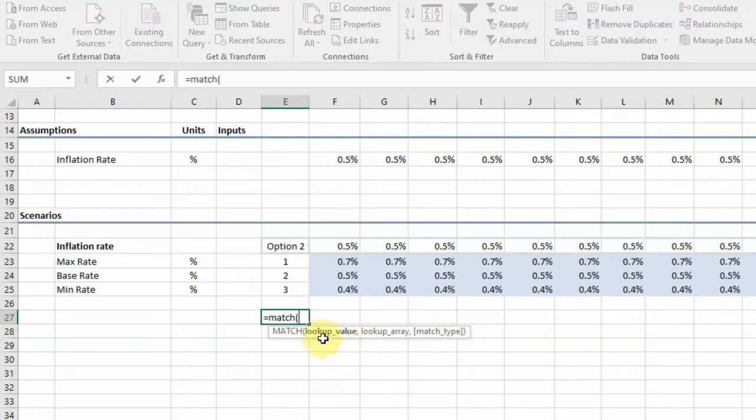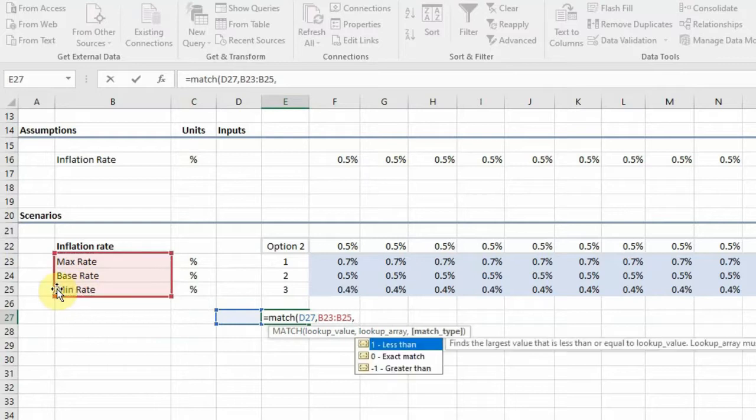So what would be the lookup value? Well, we intend to put a lookup value here in this cell. But for now, I'm going to pick the cell just by the side of it as our lookup value. So we put a comma, and then what's our lookup array? We're going to pick all of this. That's our lookup array, and comma, what is the match type?